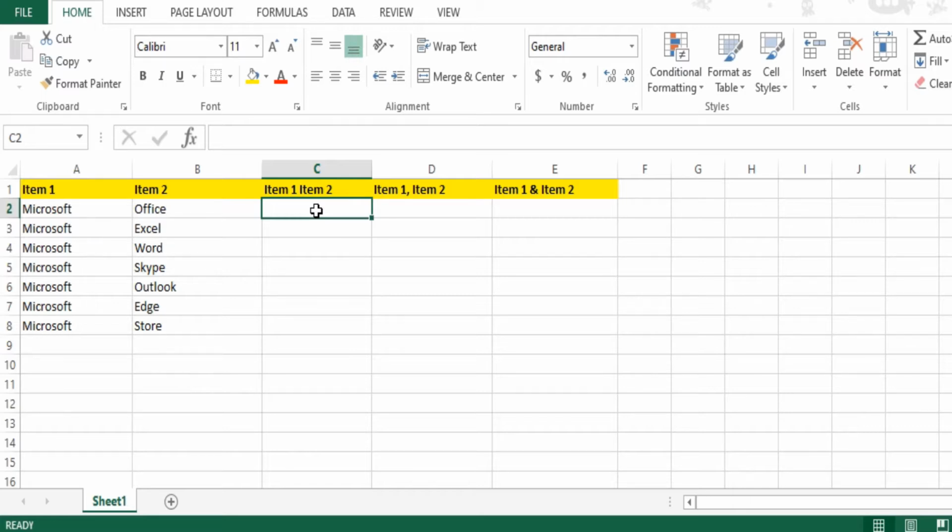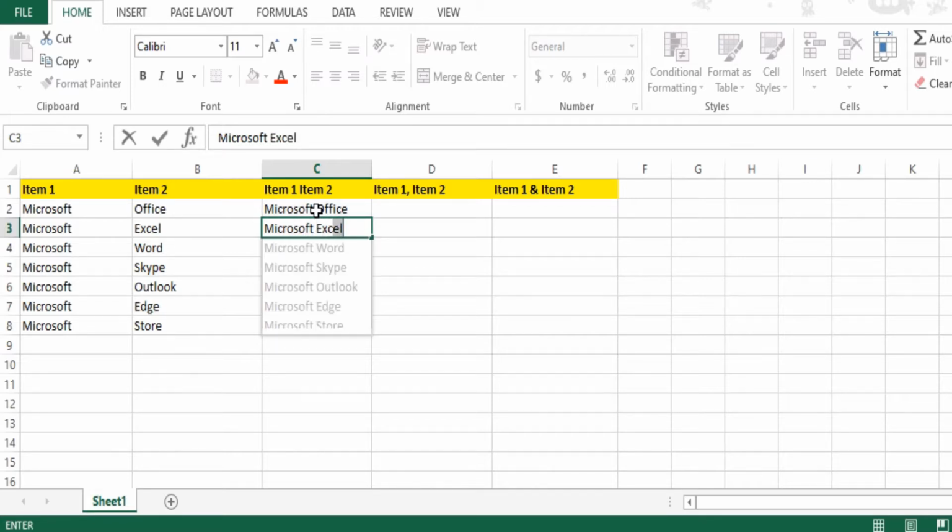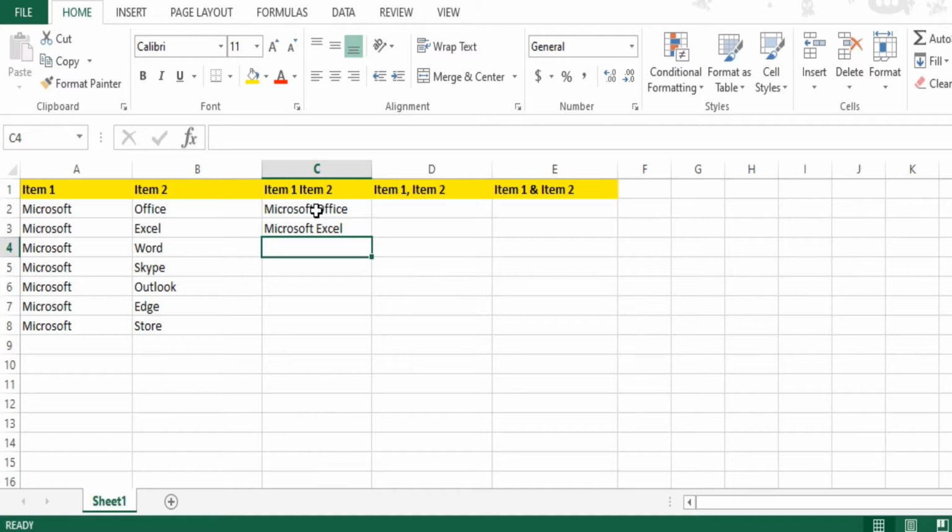So the simple way of merging data is you can just simply type Microsoft space Office and Microsoft space Excel. Hey, but wait, we are not going to do all this manual work on our own when we can do it all with just a formula, with just a click within seconds. Why do it manually at all?